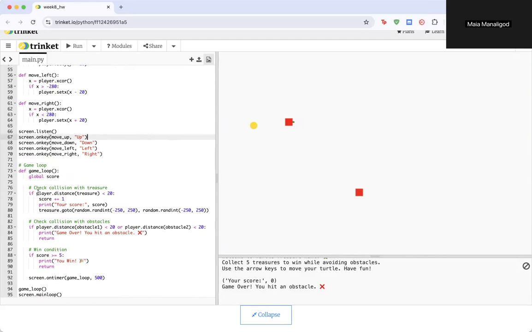So first thing that we want to check for is if it's collided with a treasure. So we have an if statement saying that if the distance between the player and the treasure is less than 20, so it's like within 20 units, then your score will increase. It'll print your new score, and then the treasure will move to a different random position where x is between negative 250 and 250, and y is between negative 250 and 250.